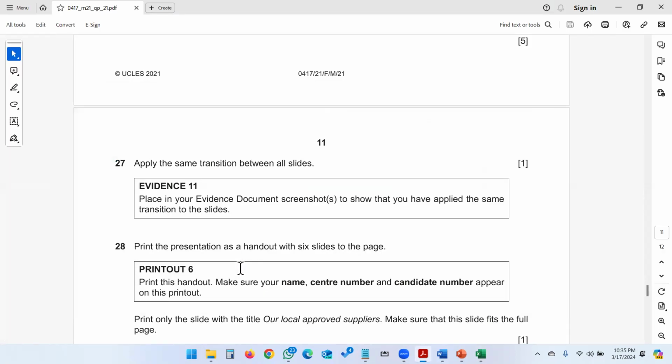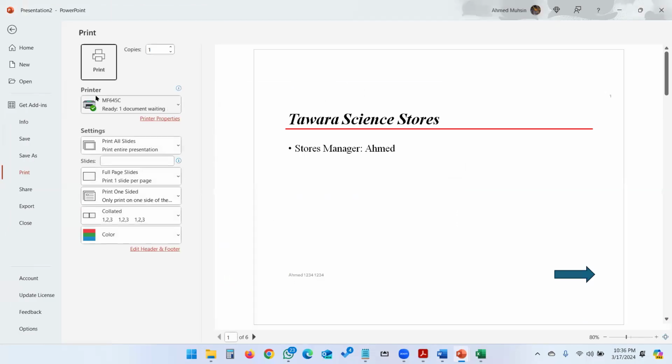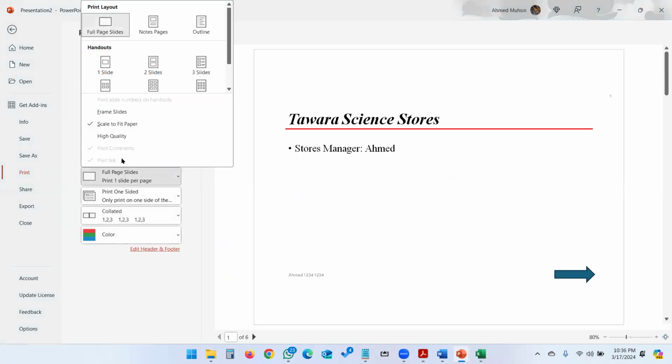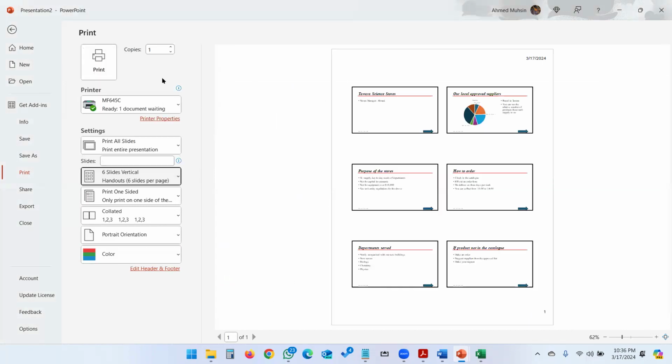And then it says print the presentation as a handout with 6 slides to the page. 6 slides to the page. Okay. So we're going to go into our presentation, into File or Control P, and we need 6 slides onto a page. So not full page slides, we need 6. We're going to come over here and say 6 slides vertical. There you go. We have 6 slides on one A4 paper. And we're going to go ahead and print this.